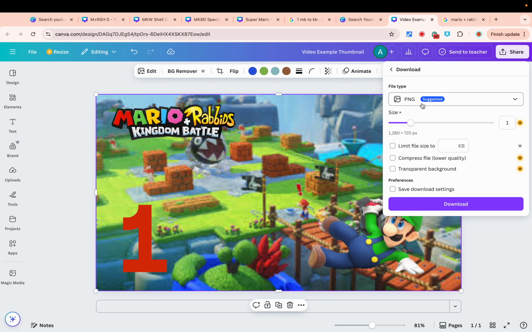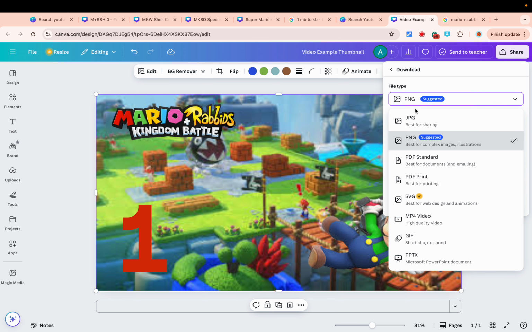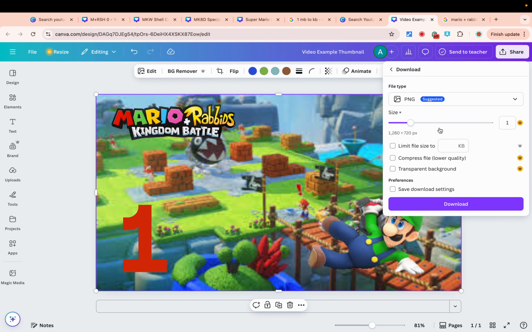And then there are only about 3 file types you can choose. I only remember 2, so I'm going to name them. There's this PNG, and there's JPG, not JPEG, it's JPG, this one right here. I chose PNG for all my thumbnails that I posted on YouTube.